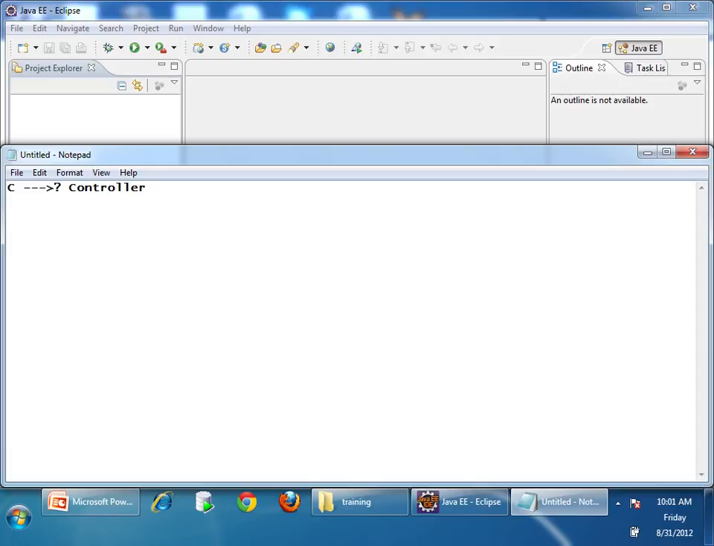Generally, we can use a servlet as a controller. In my web.xml, for servlets we give URL patterns. I'll give my servlet the URL pattern /*. Star means all requests will come to the servlet. And this servlet, based on the request URI, can decide what business logic is to be executed.